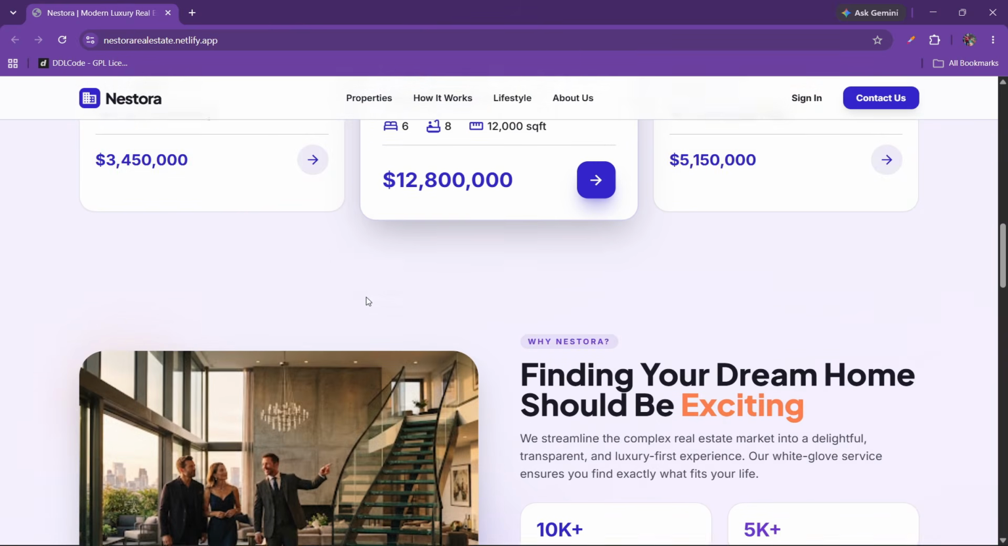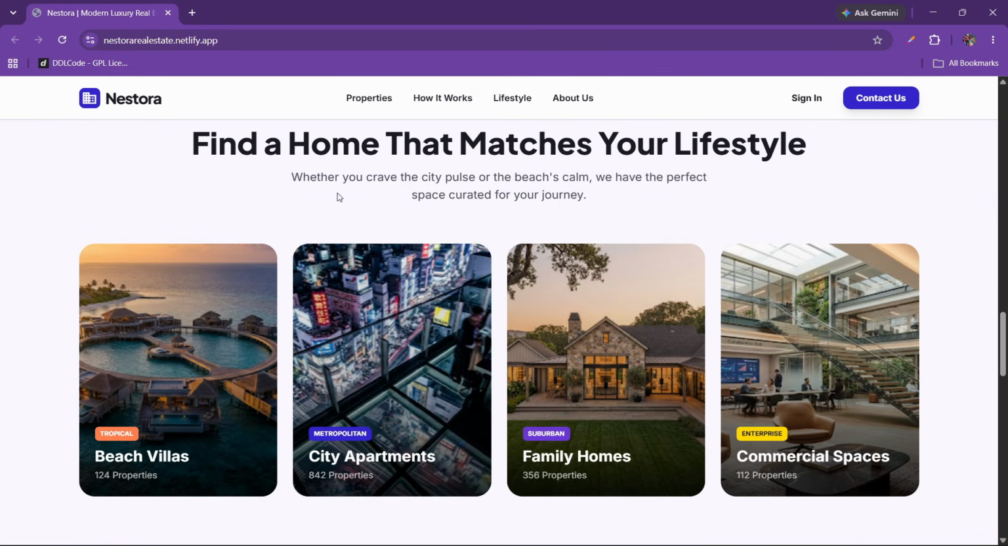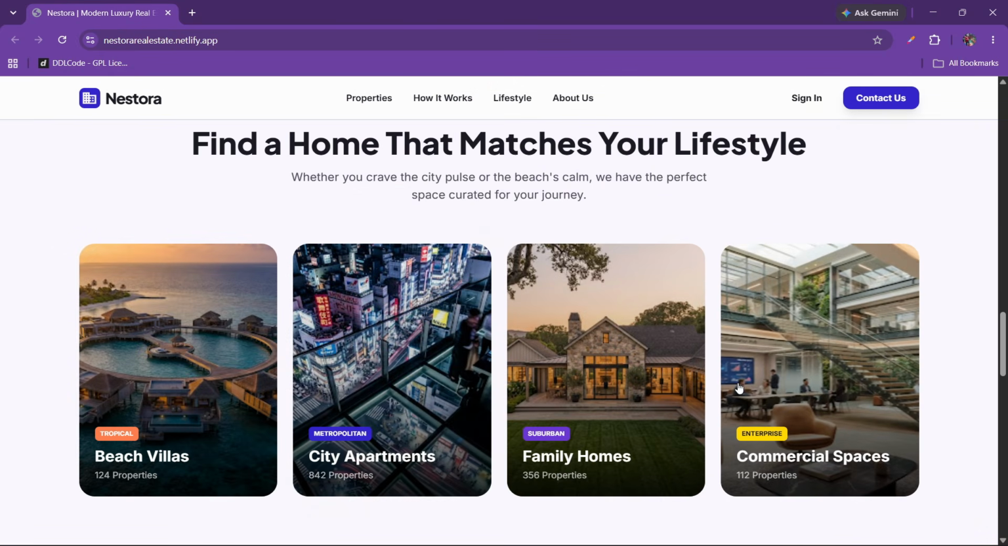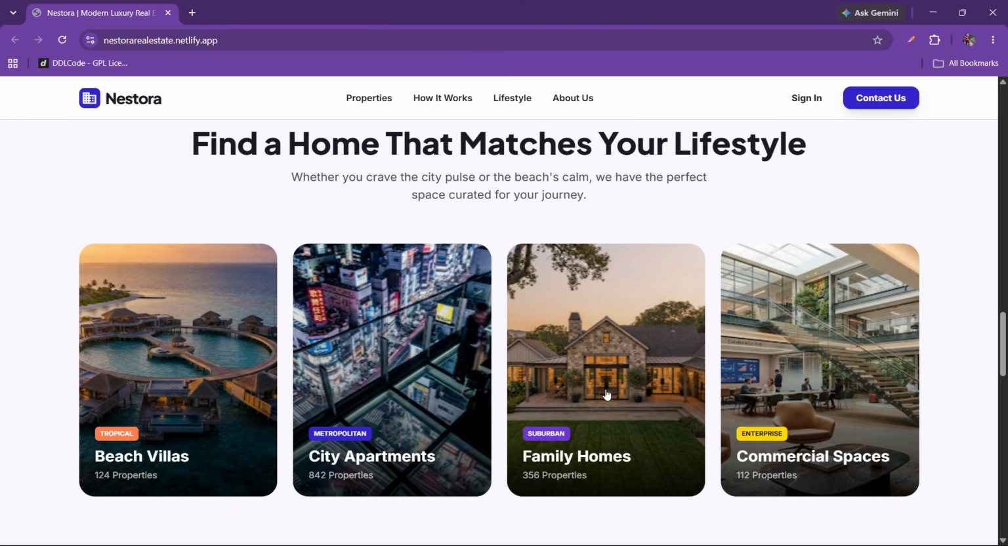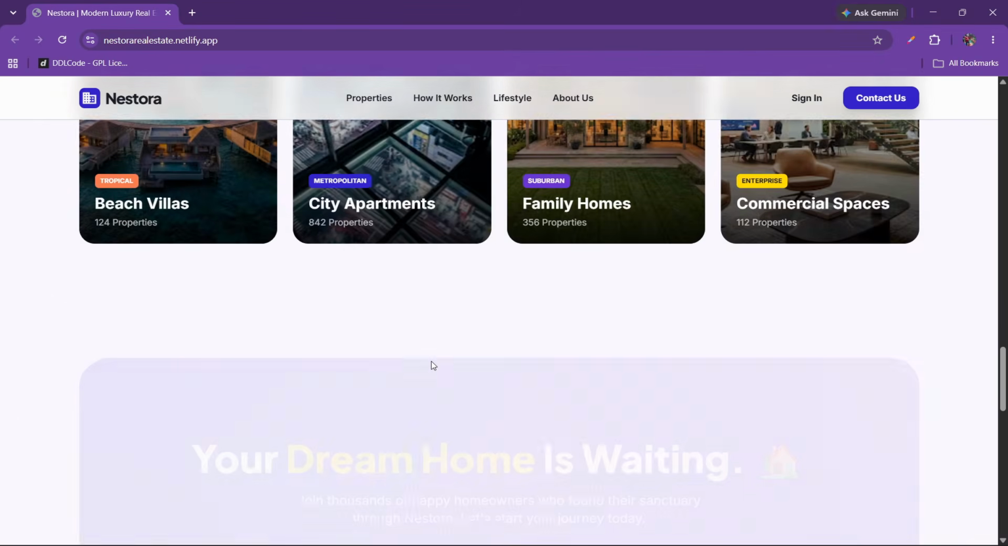Okay, now you can see we have this section, and here you can see why next door, finding a dream home should be exciting. Okay, here we have this type of counters. Okay, and here we have the image. So let's go below, and now you can see find a home that matches your lifestyle. So here we have beach villas, city apartment, family homes, and commercial spaces. We have this type of layout. Okay, now let's go below.